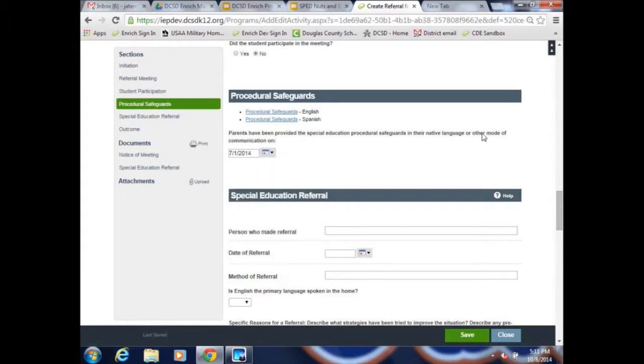Keep going down. That's because we're not going to fill all that out. We're not going to fill all what out. Just skip down to procedural safeguards to 7-1.